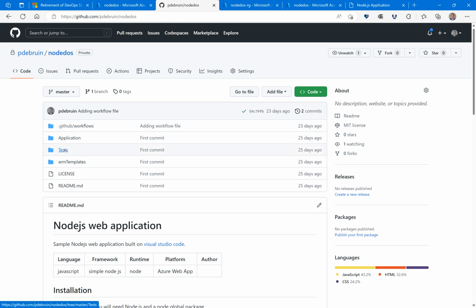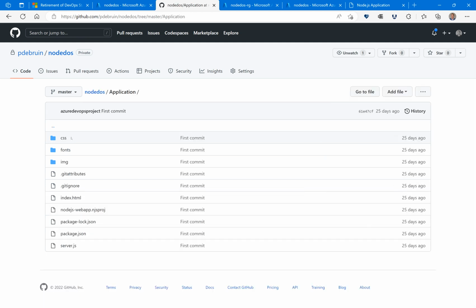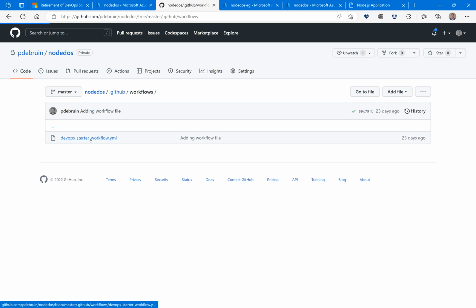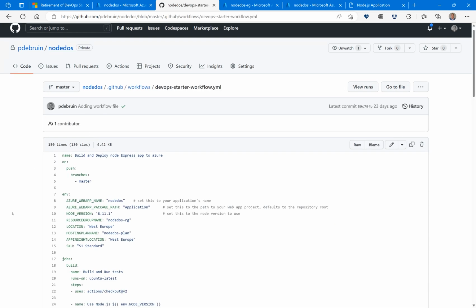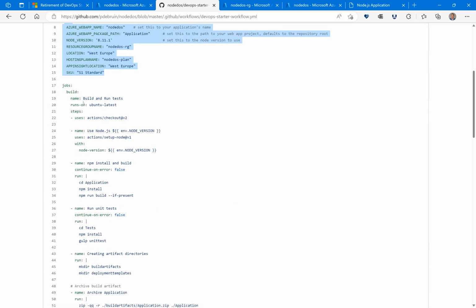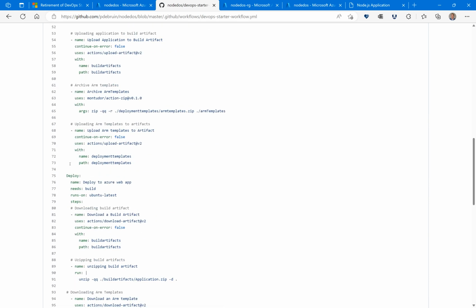Here's the tests, and this is the application. So this is the Node app. There you go. And the workflow is interesting, obviously, because that's your pipeline. There's some environment variables. There's a build and run. And then there's a deploy.